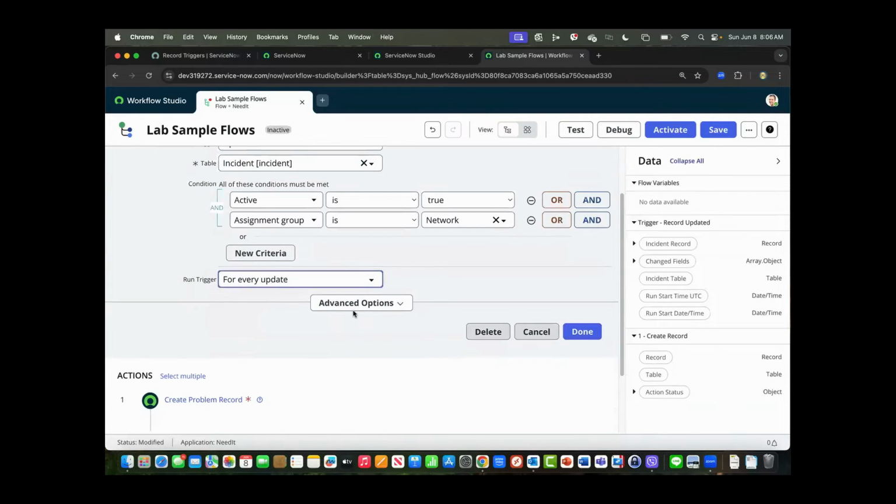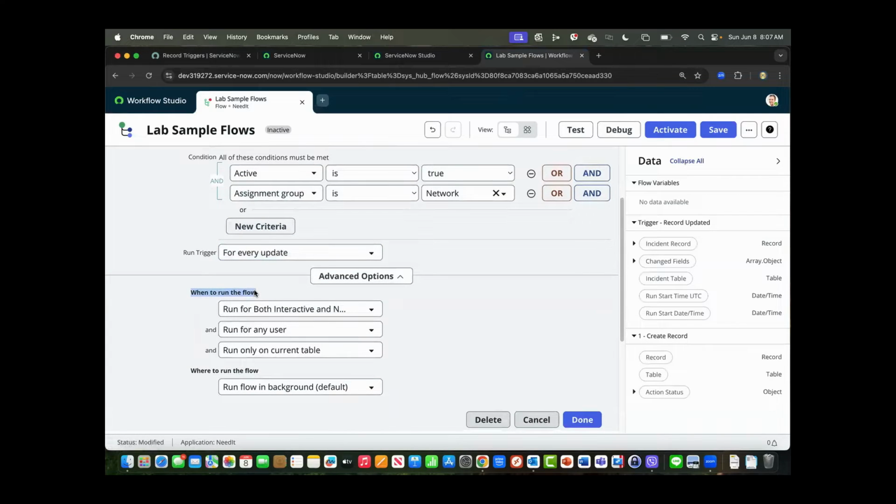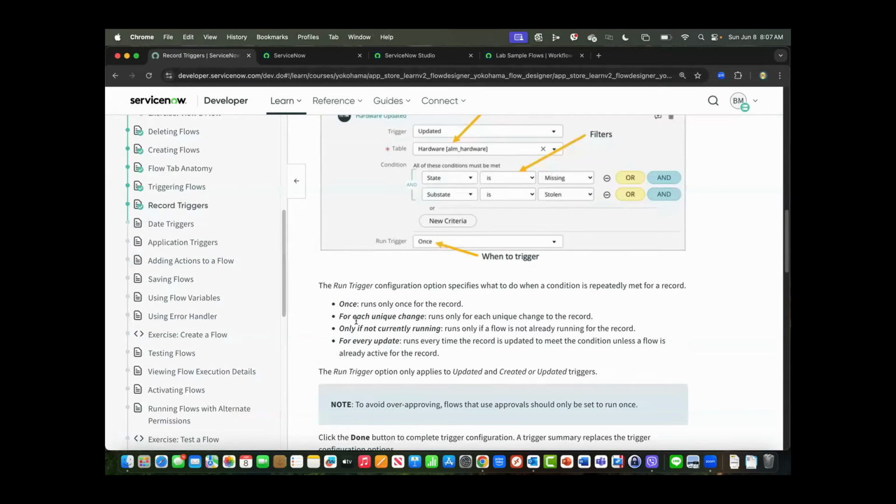Now, as we move to the advanced options, you will have this capability on top of the conditions, which is when to run the flow. So now let's go back to the explanation. For each unique change, that is when the workflow is going to run. Or basically, if there's already a workflow running, then it will only run once, right? Because it's already running, so it's only initiating one workflow at a time. So it's going to be linear, meaning it will not override each other.